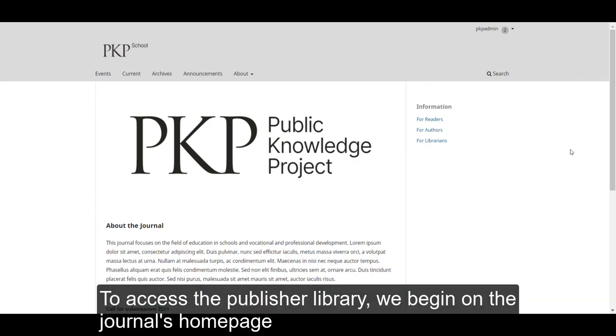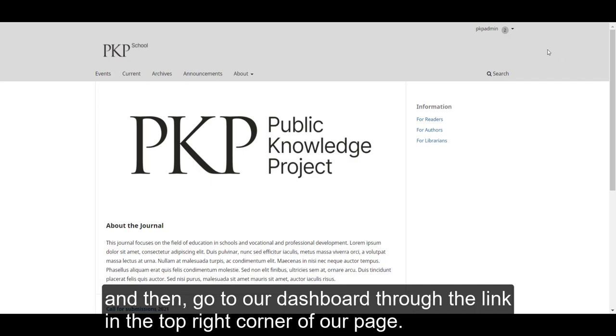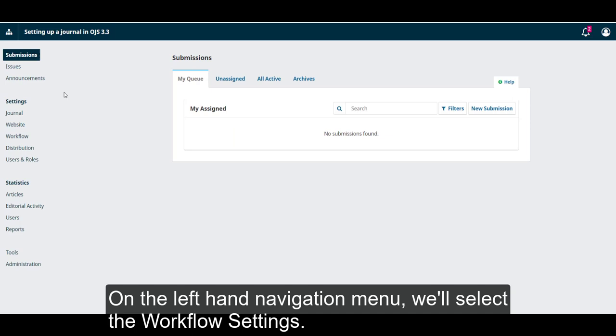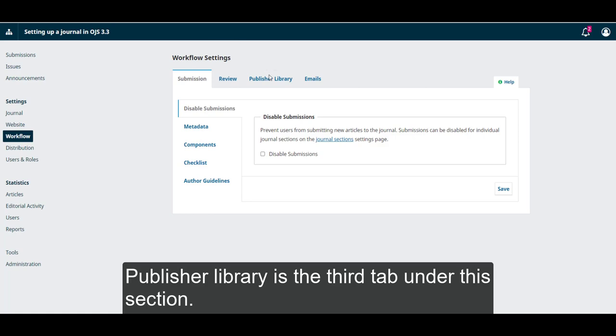To access the Publisher Library, we'll begin on the journal's homepage and then go to our dashboard through the link in the top right corner of our page. On the left-hand navigation menu, we'll select the workflow settings. Publisher Library is the third tab under this section.